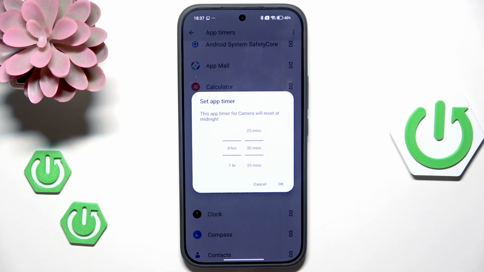And after that time, the app will be kind of blacked out, let's say, and it won't be available to use at all.